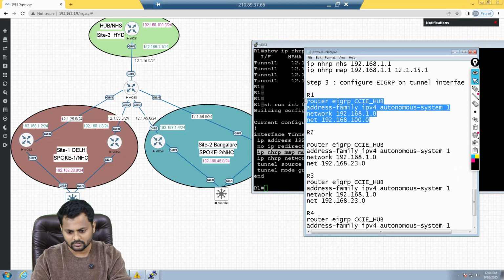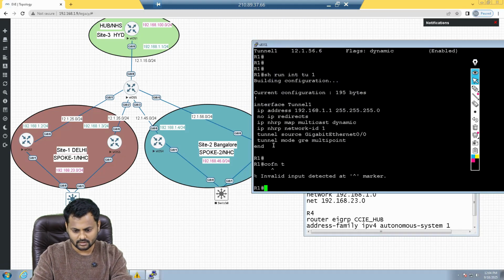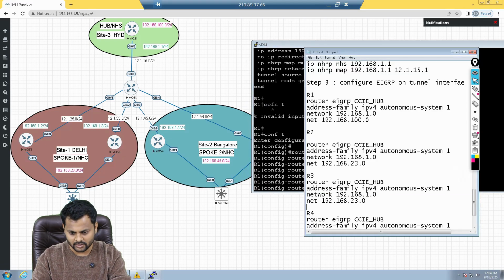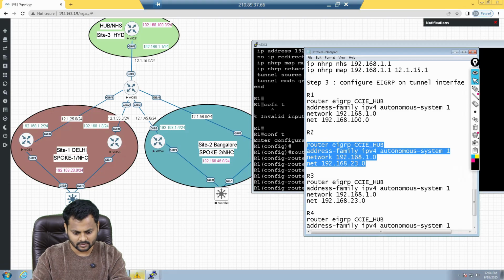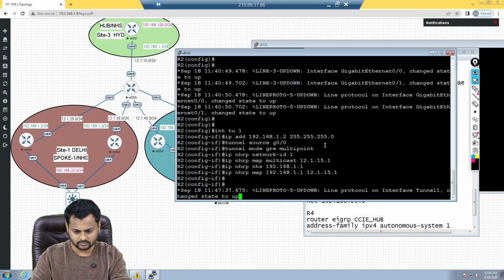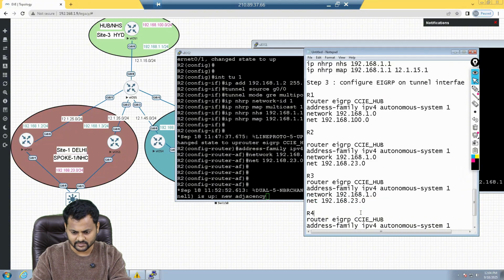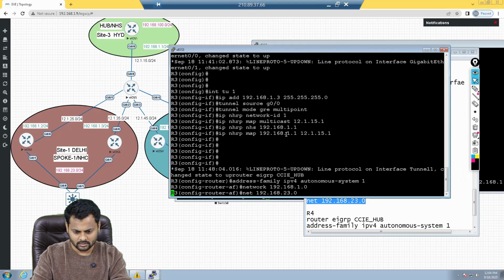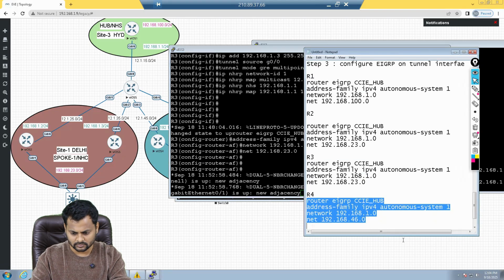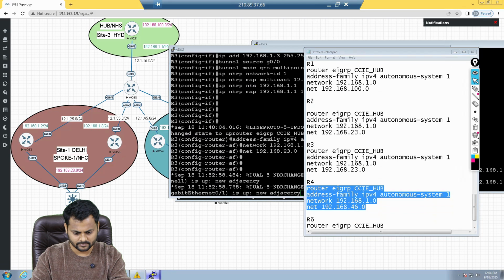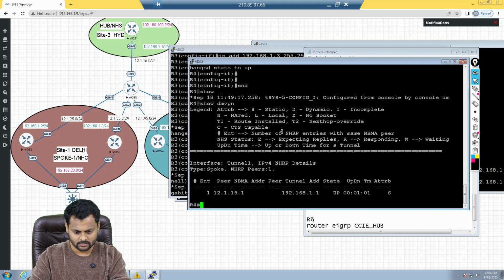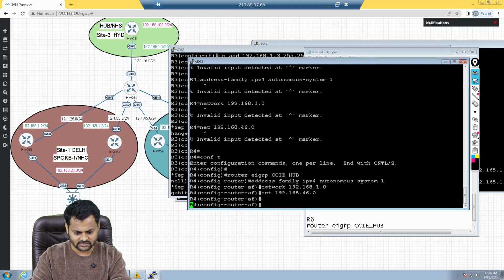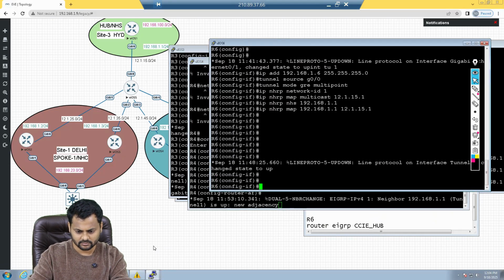So on router number 1, I have this. On router number 2, on router 3 as well, on router 4 as well, and router 4 and router 6 have the same configuration.